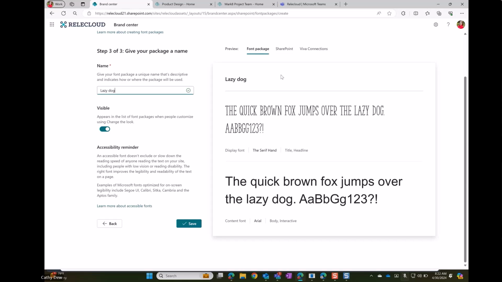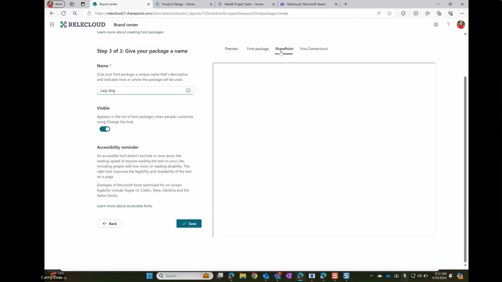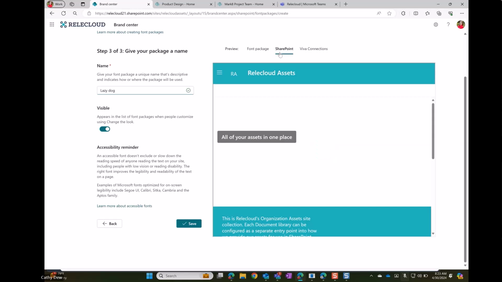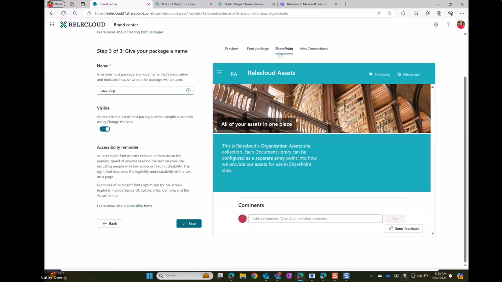But you know, I've created this and I can see the fonts. Well, wouldn't it be great if I could see how this font package would work in SharePoint and Viva Connections now? Well, I could actually use these pivots right here in the preview, and it's going to load up and apply that font package to those experiences. So I'll be able to see that font package applied right in line, hopefully.